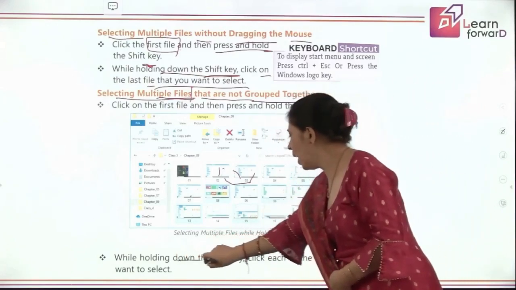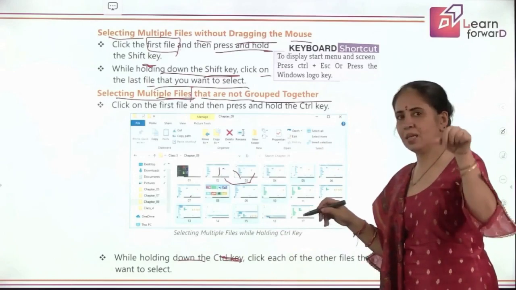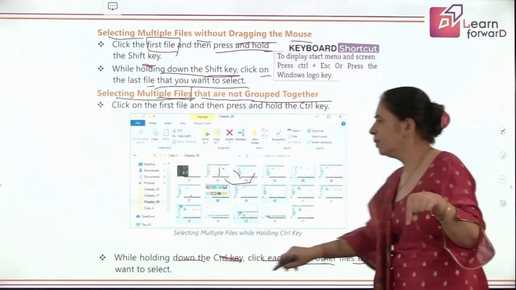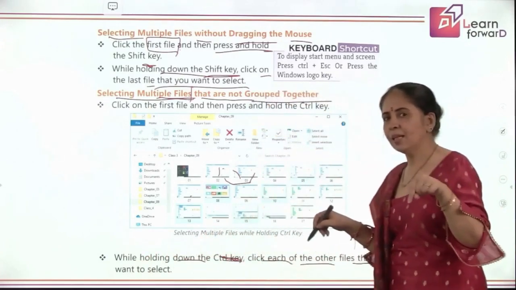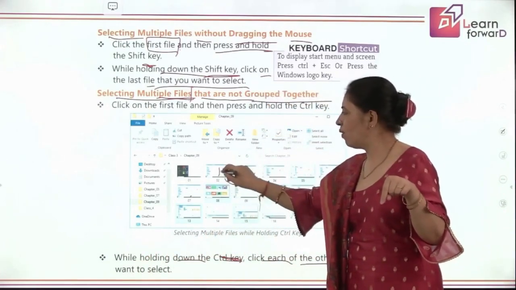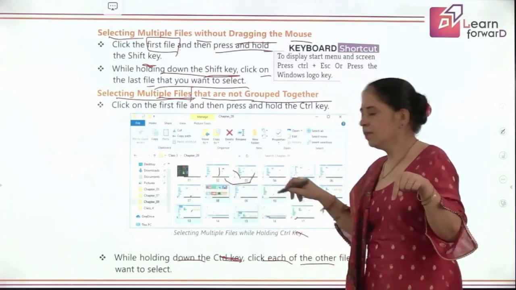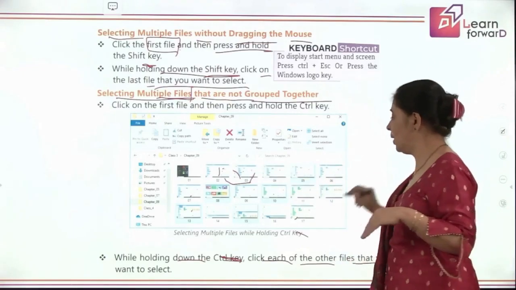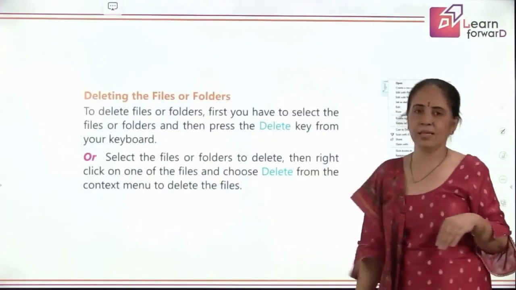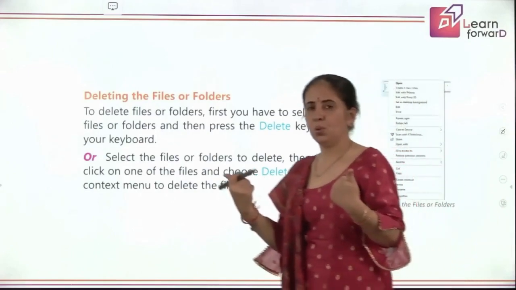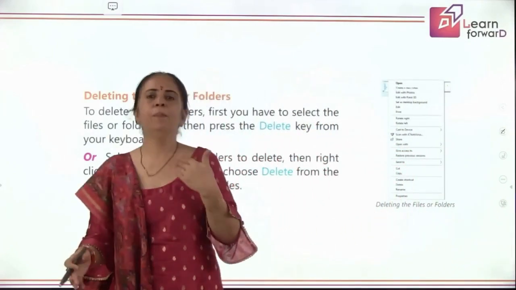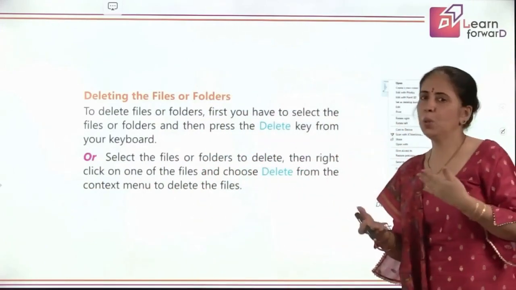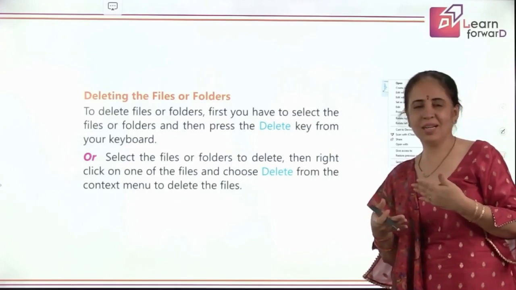While holding down the control key, you will just press the control key of your keyboard. Just click each of the files that you want to select. Keep pressing the control key, go to that particular file and click on those files. So these files are existing randomly, but yes, their color will change and they will get selected. And then whatever you want to do with those files, you want to delete them, you want to move them, you want to copy them, whatever work has to be done, you will do it. Good, very nice feature, isn't it?